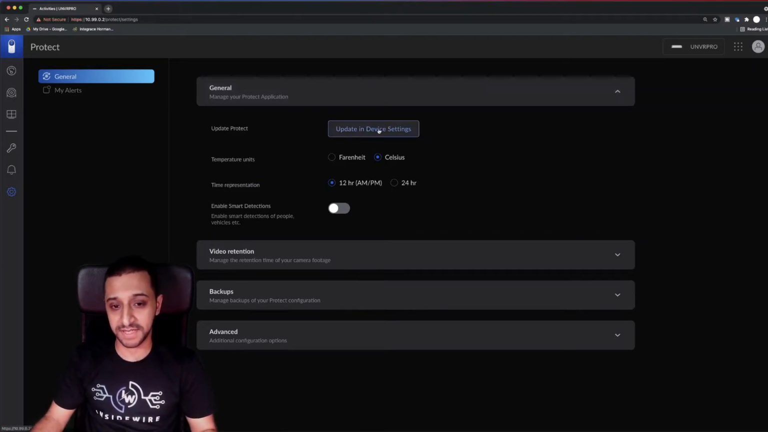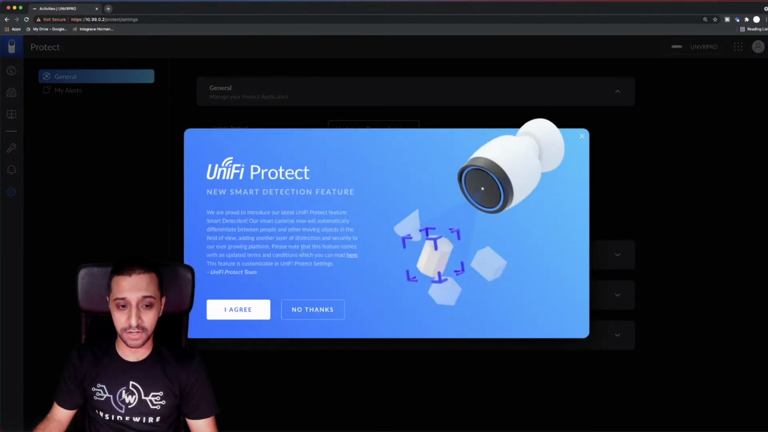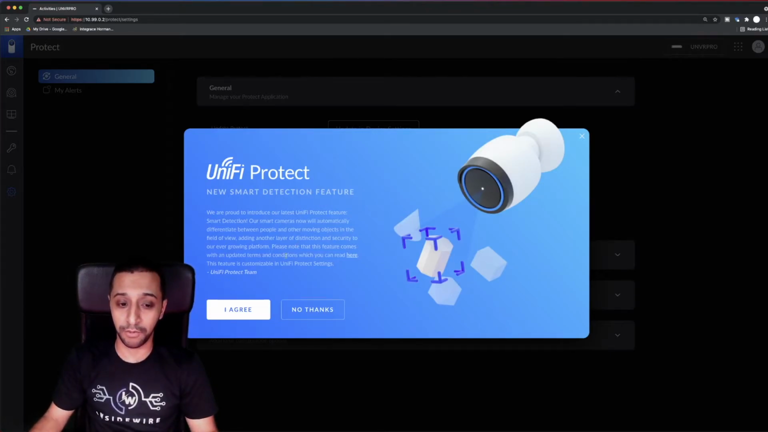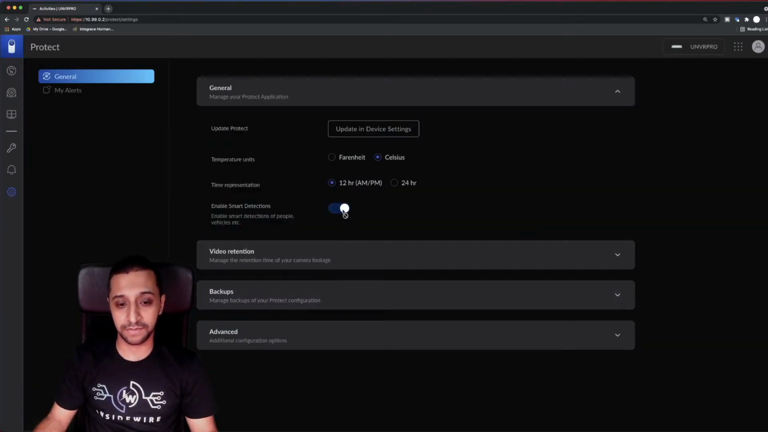so if you want to update it, it's in device settings, what temperature you want to show, and what clock you want. You can enable smart detections, so this is something that's new in the UniFi G4 range. New in the sense that it's not available in the G3, but you can have it in the G4. You click agree, and it turns on.